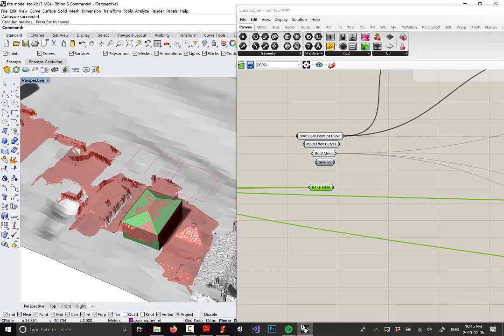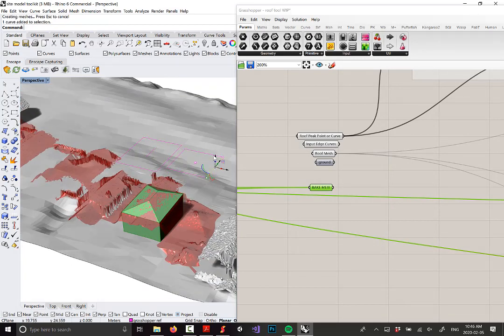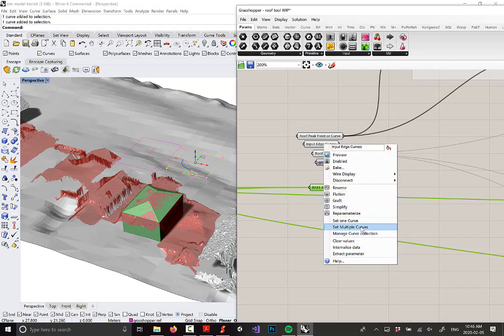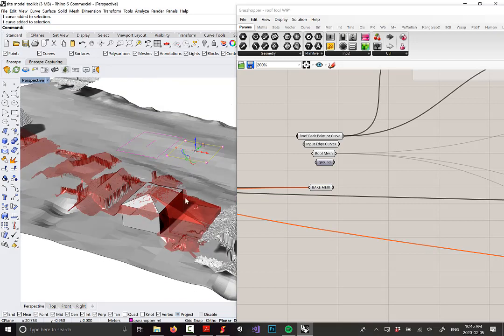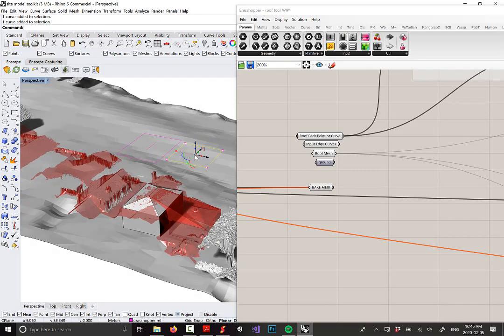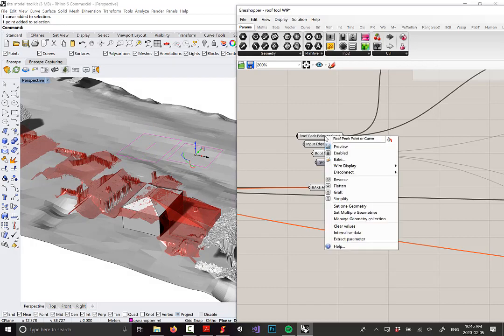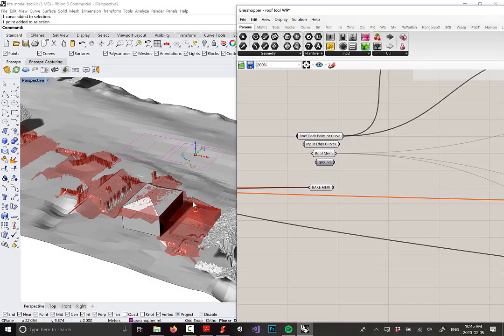Okay, now I want to bake this house. So I can select the edge curves and go set multiple curves. You can see it's updating, but it's updating in a weird way. So I can select this point and go roof peak or point curve, go set one geometry.